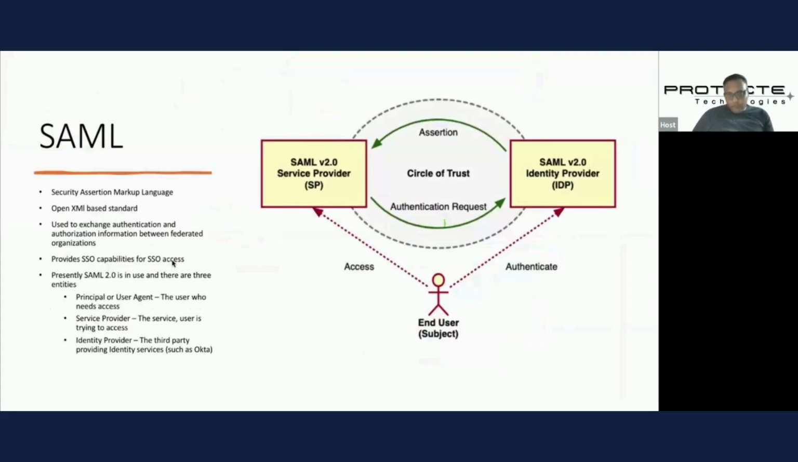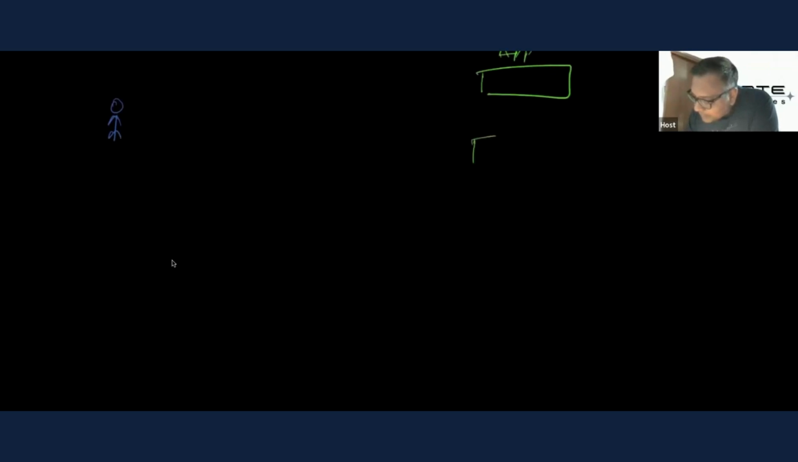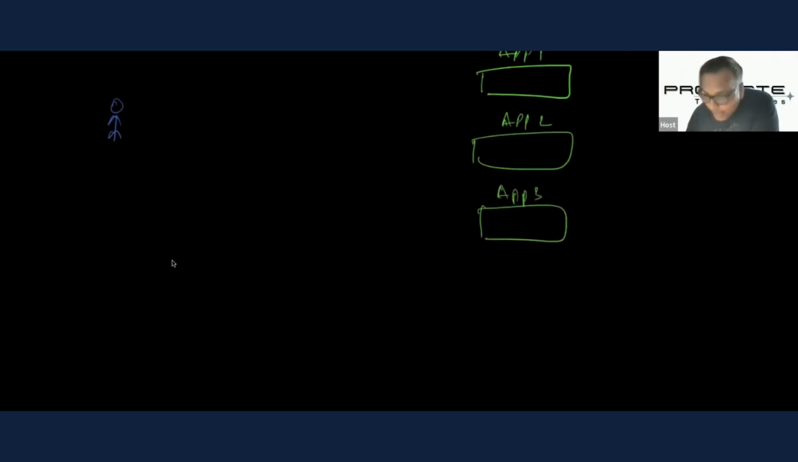Now, SAML, what happens? The SSO process is very simple. I'll briefly draw the SSO process. So this is the subject. The subject needs access to multiple applications, and these are the applications: application 1, application 2, application 3. And there is a service provider. This is the identity service provider.